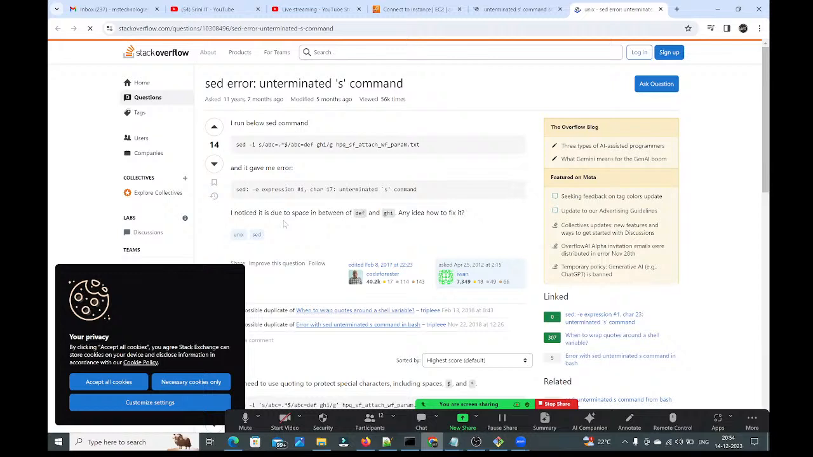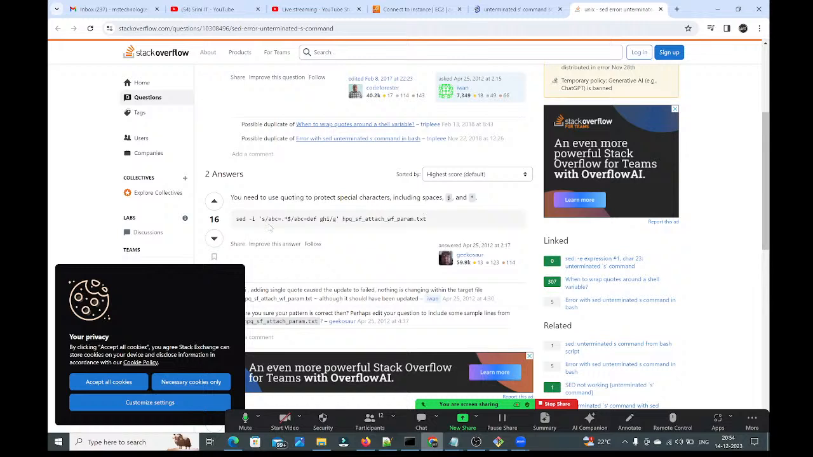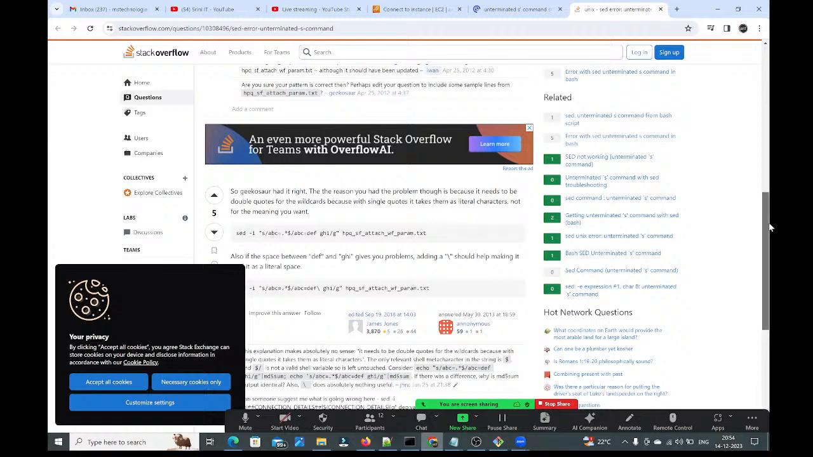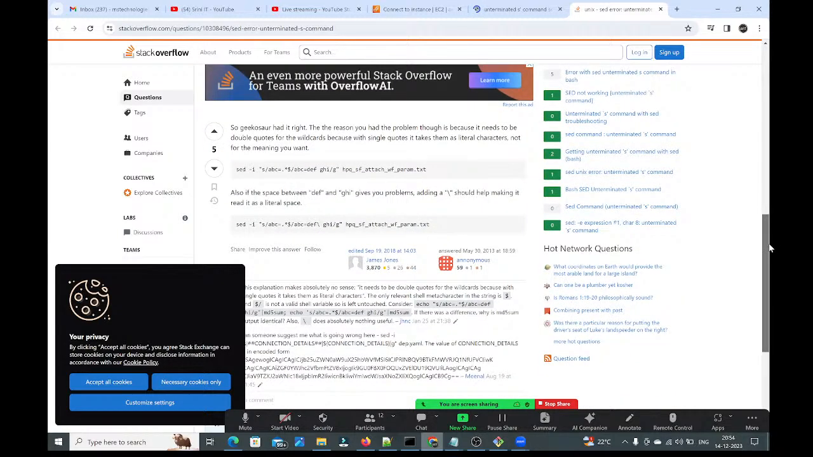Due to the space in between DEF and GHI. Any idea how to fix? You need to use quoting to protect special characters including spaces. This is the file name they are saying. Okay, this is the regular expression they are giving: s/abc/def ghi/g. What is this g?